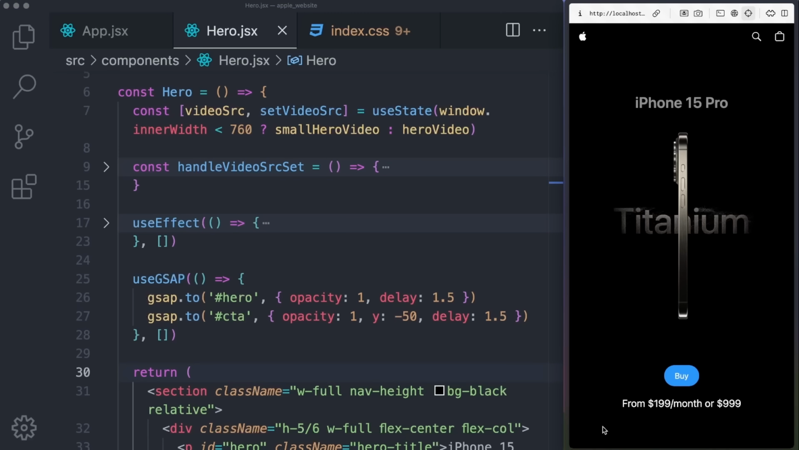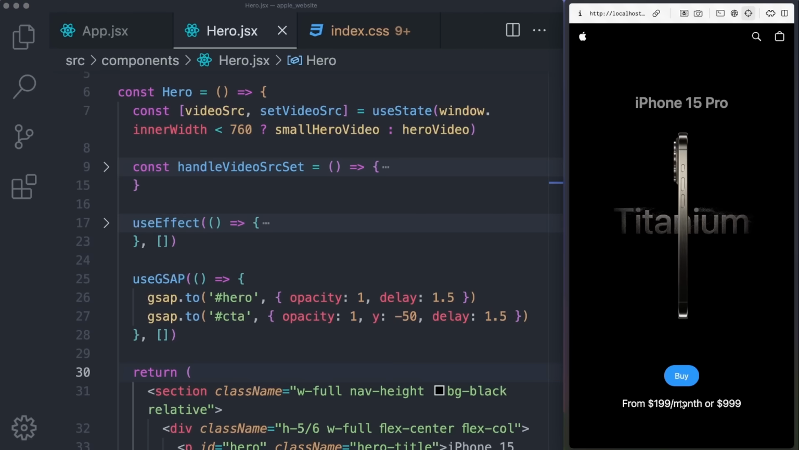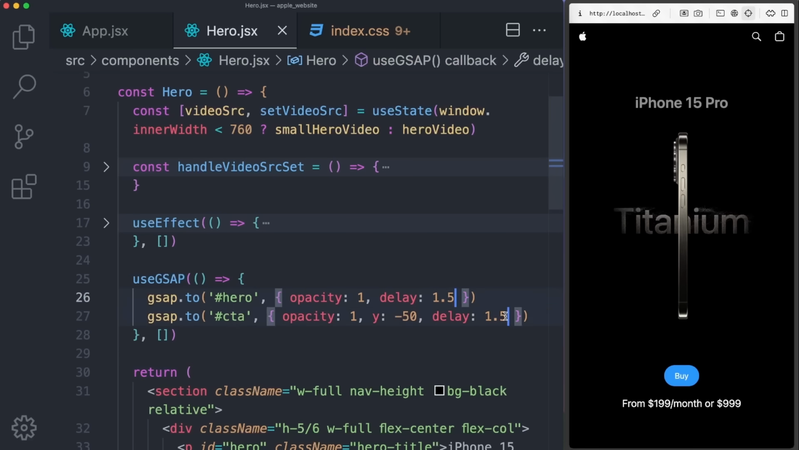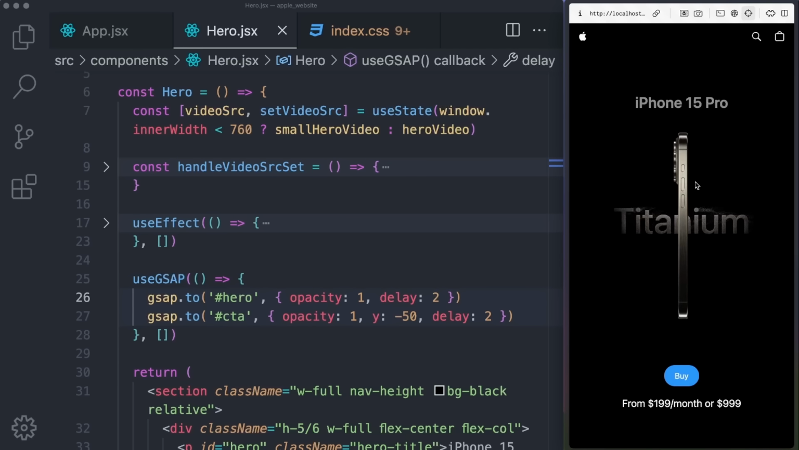So let's reload and see it all in action. The video shows up, and then the iPhone reveals itself, and then we have the button to buy and the text. But hey, we don't want to buy it before we can actually see the iPhone, right? So let's bump up the delay to about 2 seconds. Save, reload. The video shows up, the iPhone comes up, and then at the same time, the buy button and the iPhone text shows up. How cool is that? I'm very excited.